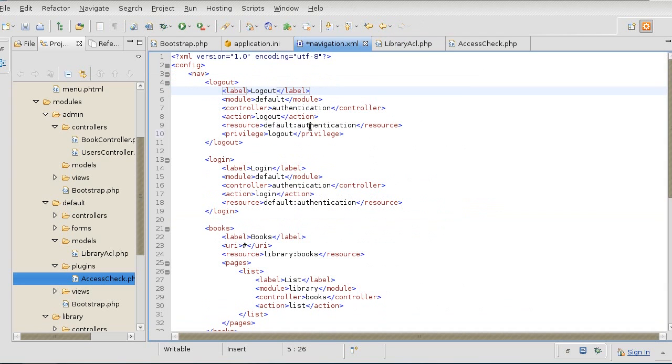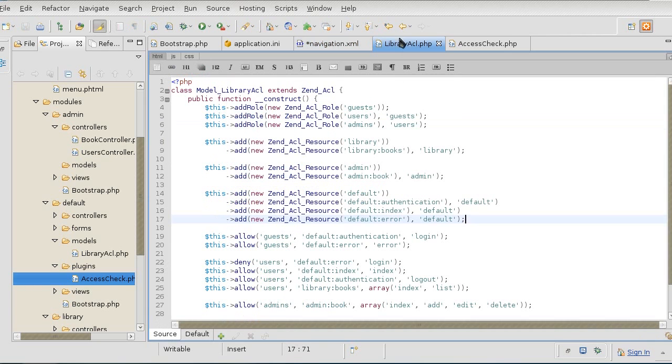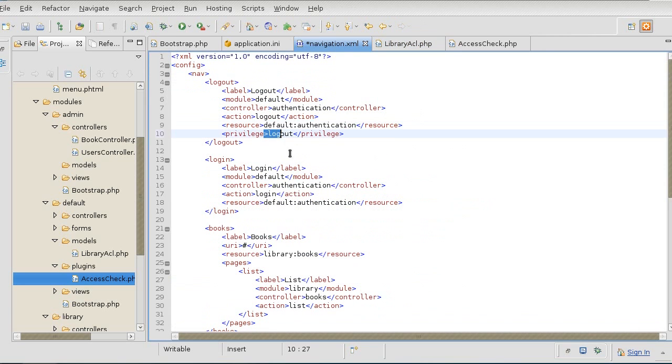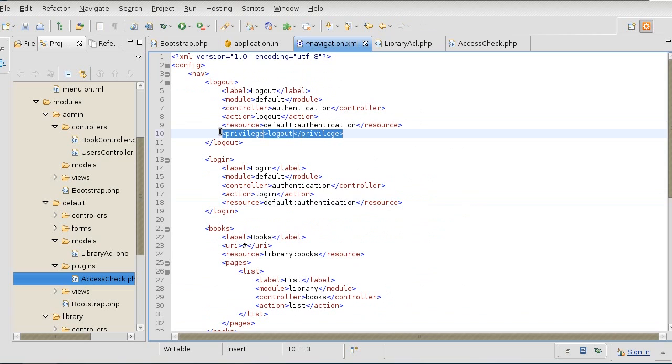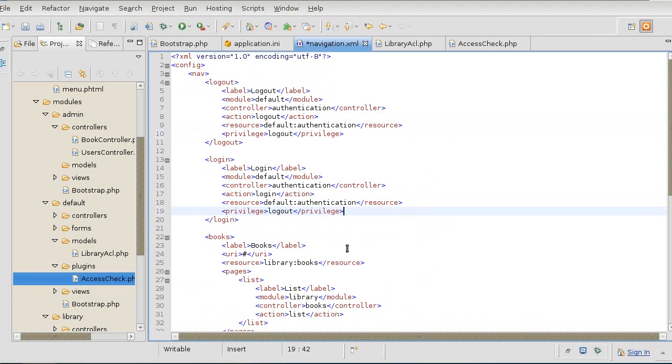So our resource is the default authentication coming in from the default module authentication controller, and our privilege comes up from the logout here. So we want to have this similar structure here, the resource privilege here to resource privilege here. So then that means that the login is going to have just login here.